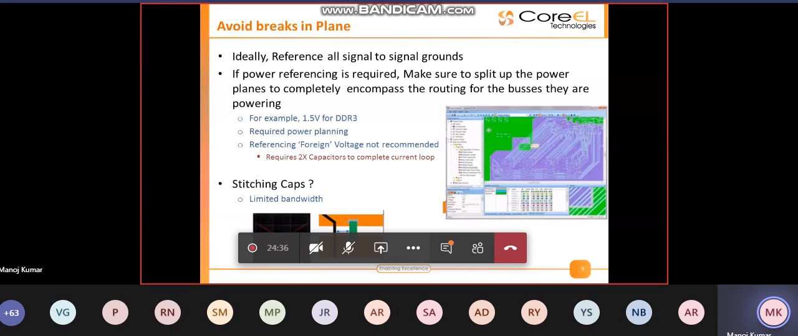So now, the challenge with a stitching capacitor is that it also has some parasitics associated with the structure, which will be in terms of RLC, right? So the bandwidth of your capacitor is limited, because after the resonance frequency, you would see that your capacitor is more of an inductor. So instead of providing a least impedance path to high speed, it is now more of an inductive loop.